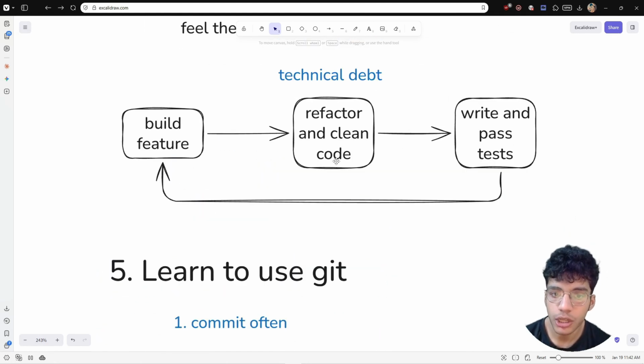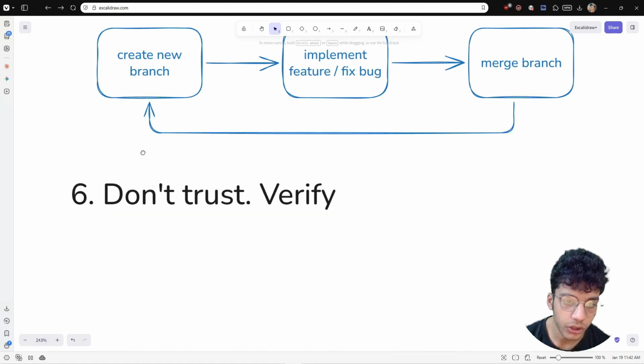You build the feature, you refactor and clean the code and remove all the code smells, you make the code maintainable, and then you pass the tests, right? Because code without tests is not going to work. And last but not least, guys, don't trust, verify.